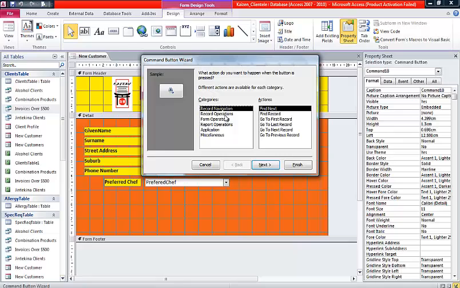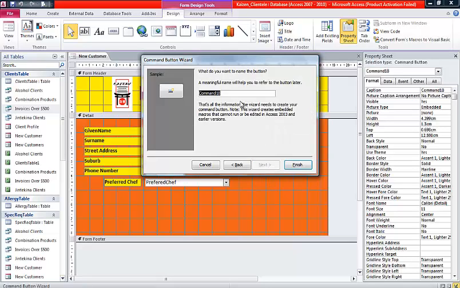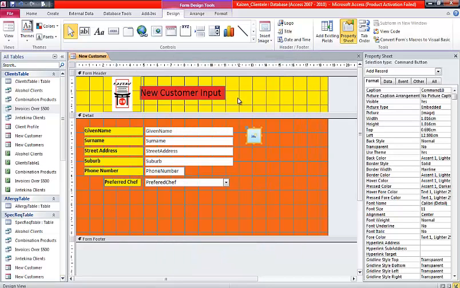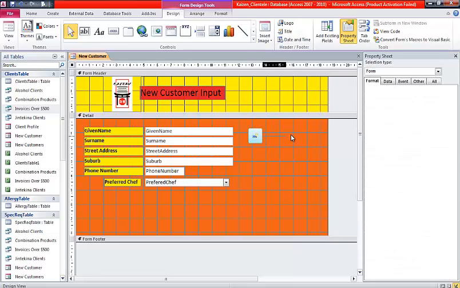So basically, these are the various operations that you could use. Here's record operations, form operations, etc. But since we want this to be an input form, we're going to go over to record operations, and this is going to be add new record. Basically, the text is going to be add record. It doesn't really matter for this section. And we're going to label this button simply add record. Cool, and that's our button.